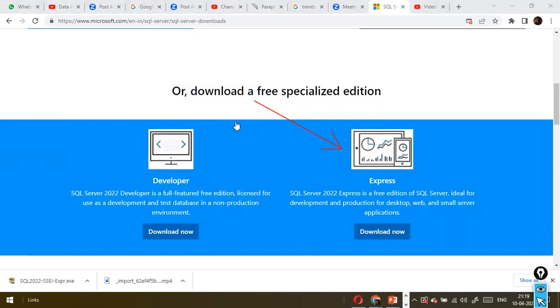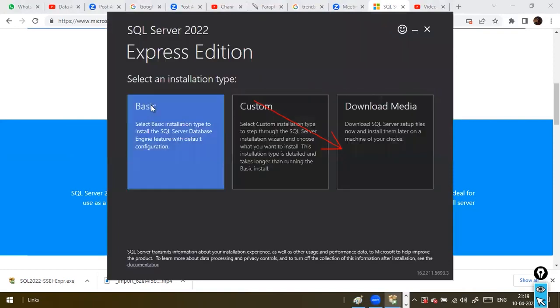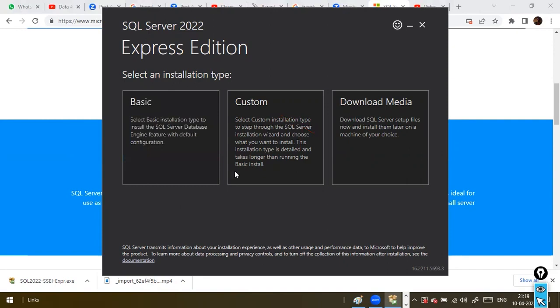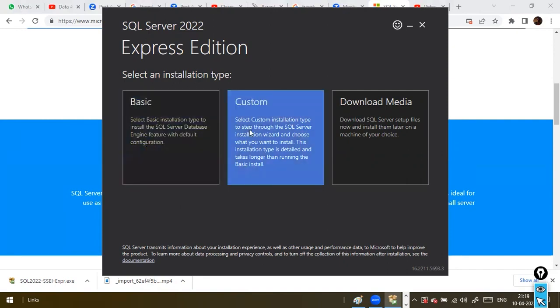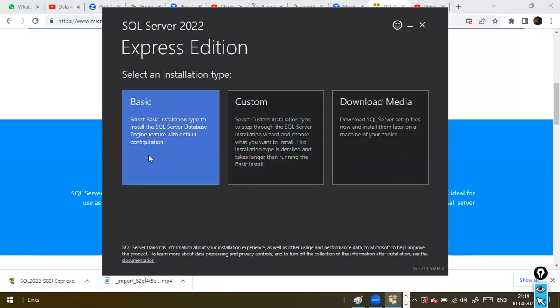You will get another confirmation. Yes, go ahead. Now the installation has been started. Okay, not yet started. The installation window got launched and you can see three installation types: basic, custom, download media. Please click on basic. This is where a few of my students made a mistake. They selected custom and then they suffered a lot. Please don't make that mistake. Select only basic. Keep the cursor over here and then click on it once.